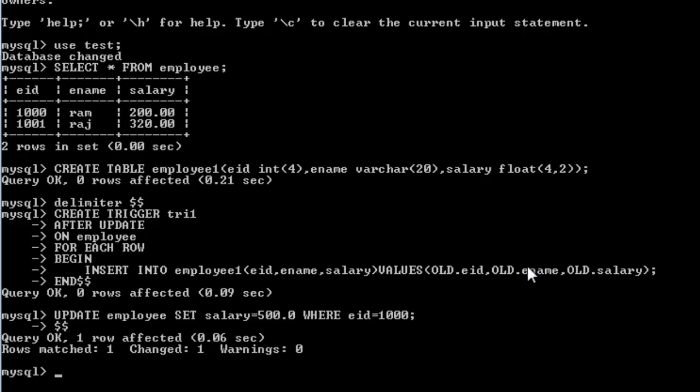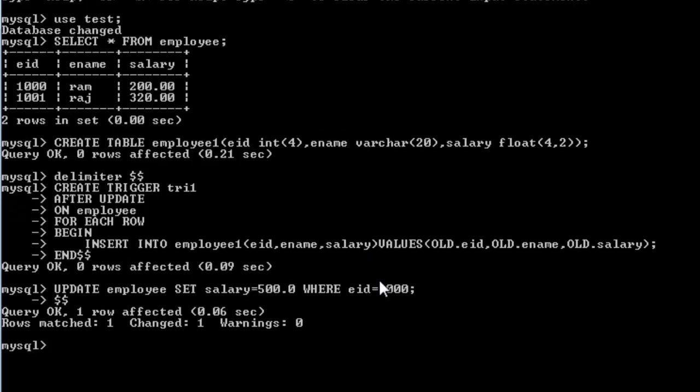So now if you see, in this update employee set salary equal to 500, for employee ID 1000, already in my table I have 200 salary. Now I'm updating the salary as 500 rupees only for employee ID 1000. Now I updated it, right? Now, did I insert anything in my new table, employee1? No, I didn't even insert a single record in my new table.